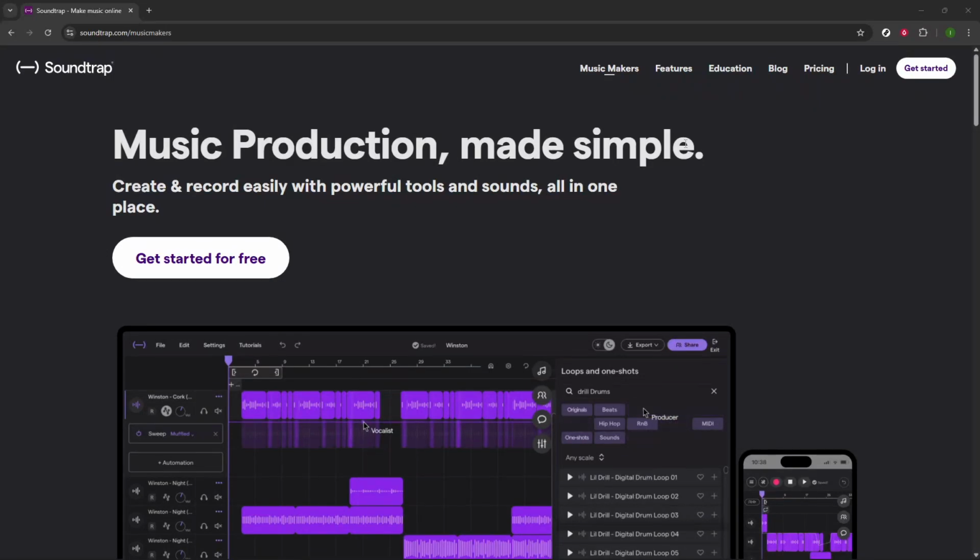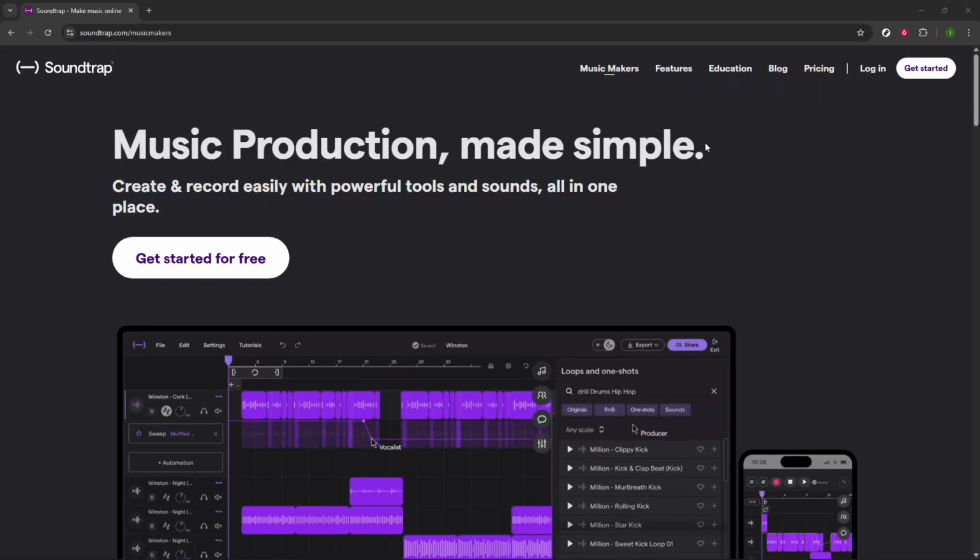In today's video, I'm going to teach you how to slow down songs on Soundtrap. If you've got a track that feels a little too fast, or you want more space for vocals and effects, slowing the tempo is a quick, clean way to reshape the groove without changing the key.